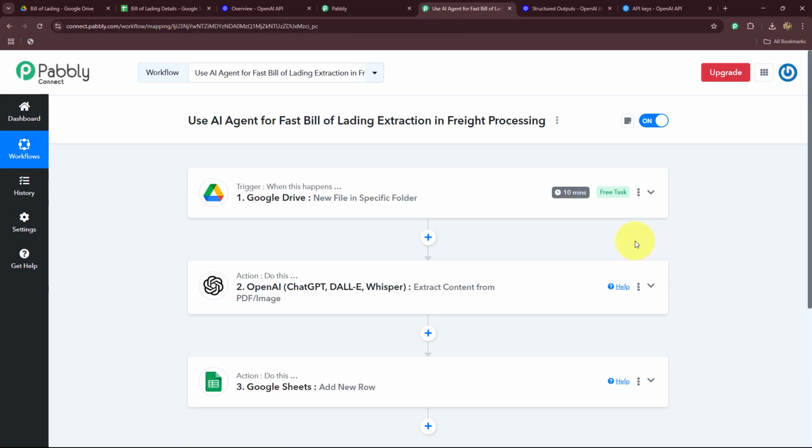You do not have to do anything manually once you set it up. Everything will be automated. And also you do not require any coding and programming skills. So I hope the automation is clear to you. Also, it is helpful for your business.